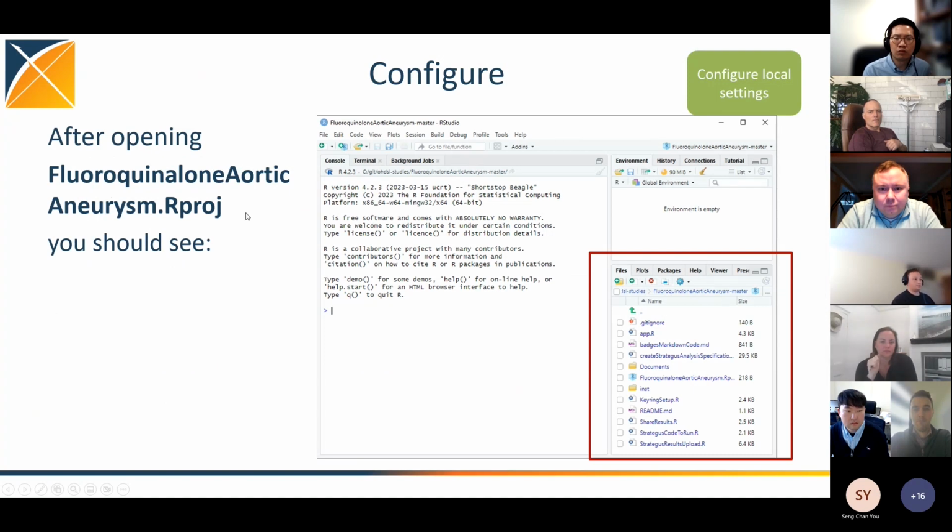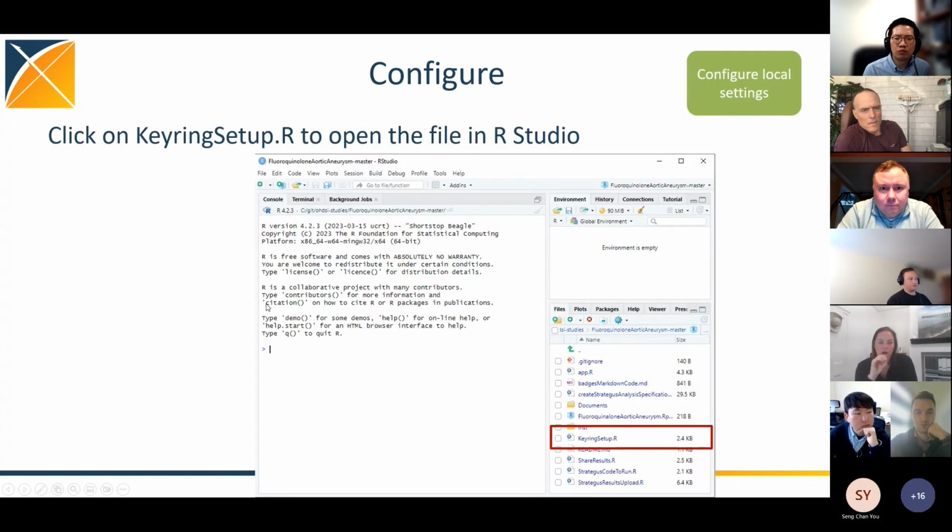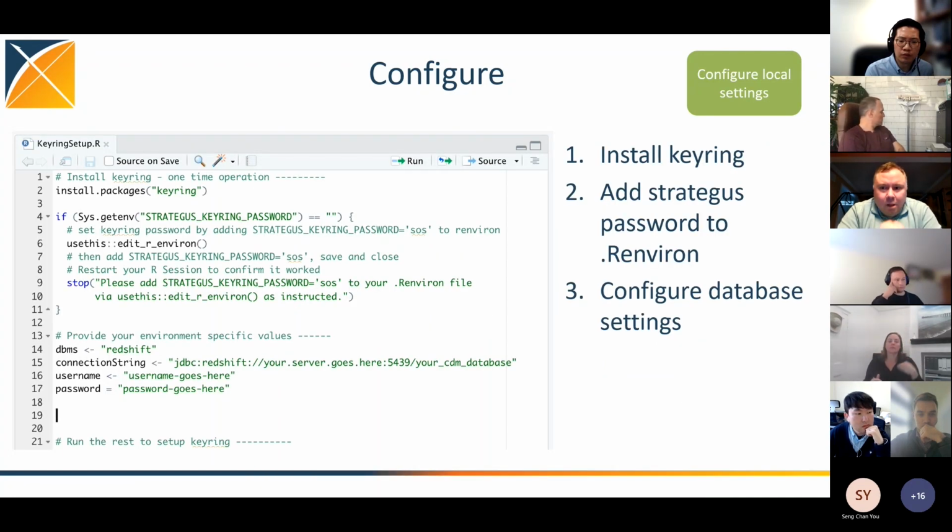After you open the project, you're going to see all of the files in the file system like I just showed. The first step that we want to do is click on the keyring setup.r file to go about setting up your local settings. When we go through the script, there are 3 main steps that you have to take.